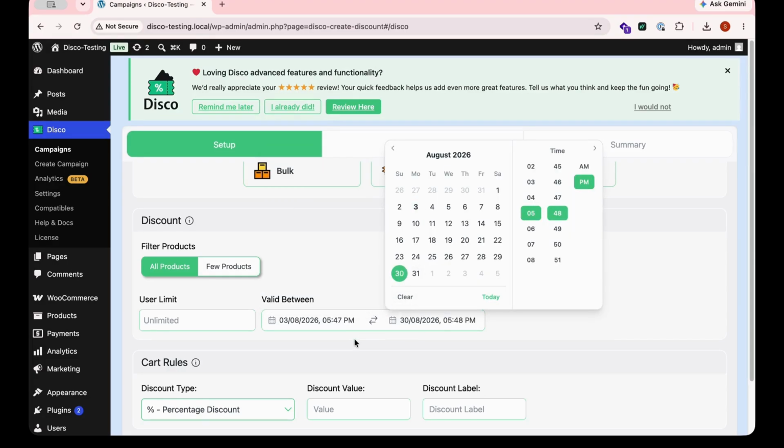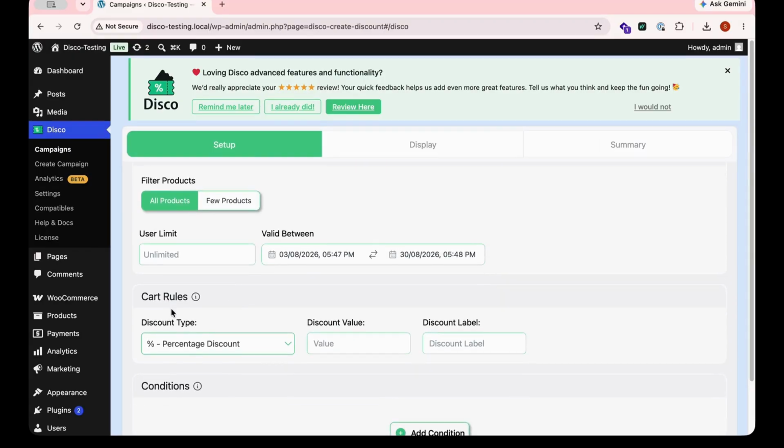Now let's configure the discount itself. Here, you can choose between 3 discount types: percentage discount, fixed discount per cart item. For this campaign, I'm going to select percentage discount. Now enter the discount value. I'll set it to 5%. Next, enter the discount level. I'll name this level Cart Discount.